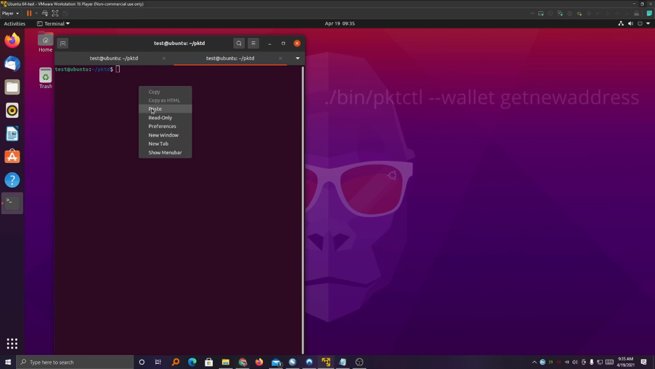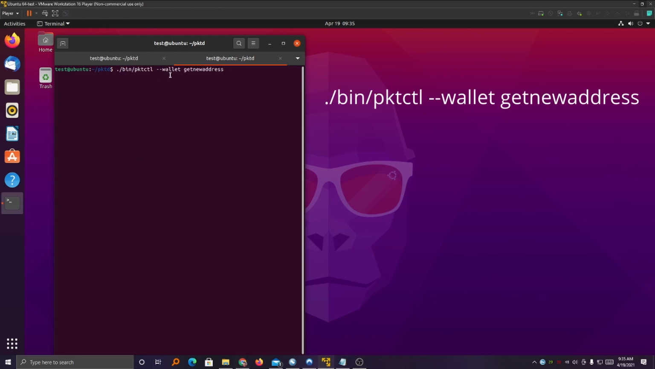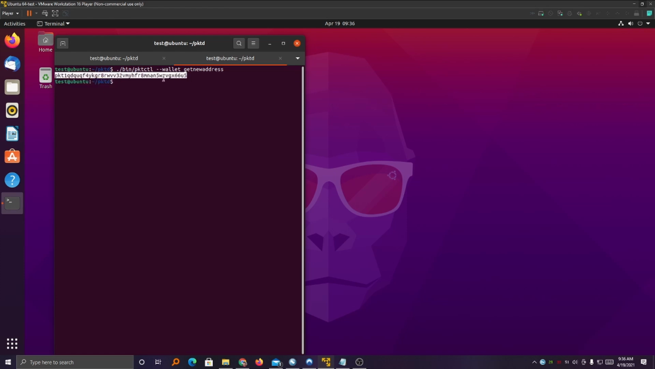So go ahead and paste the ./bin/wallet getnewaddress. This should give you a new wallet address. This wallet address will essentially tell the software where to send your mined packets to.